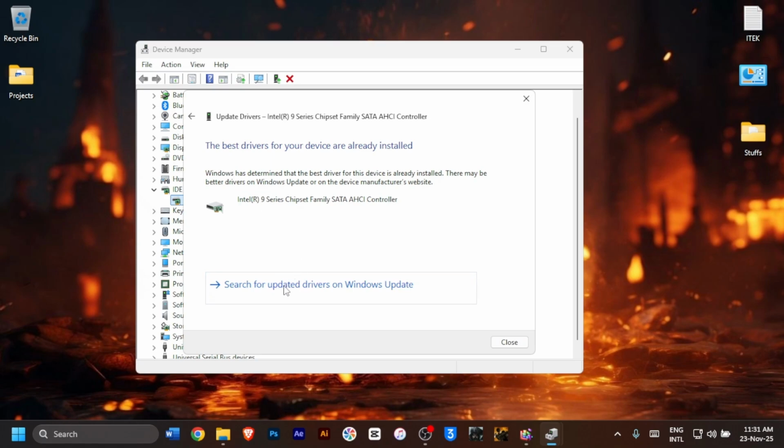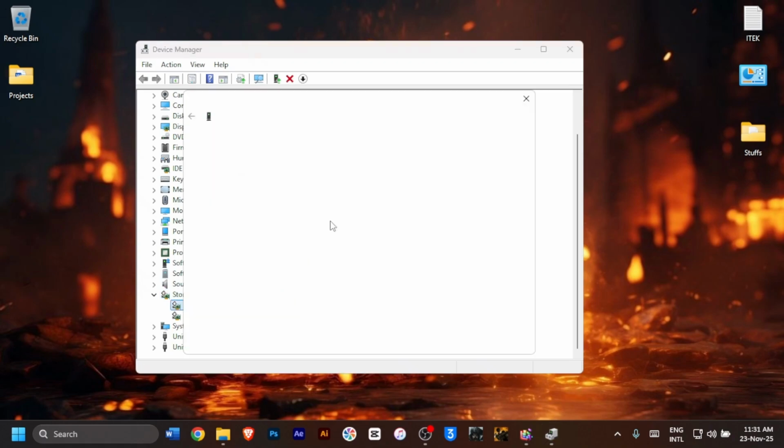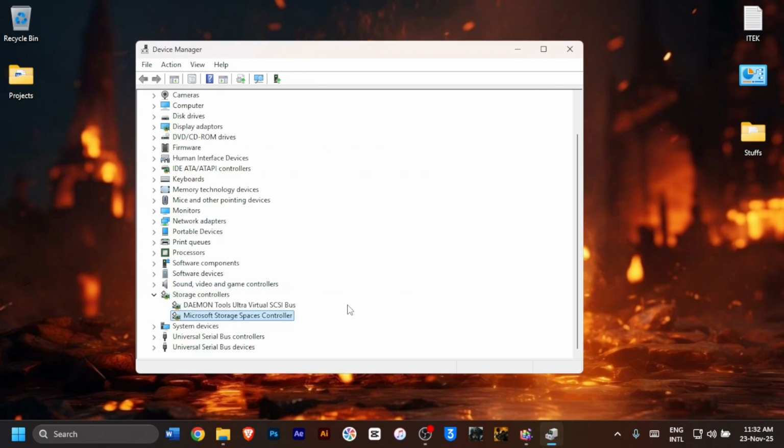You can either click on the Search for updated drivers on Windows Update. This ensures Windows checks online, not just locally. Next, expand Storage controllers. Update everything under that section. Even on SSDs, old drivers can cause disk spikes. Updating them is very crucial.